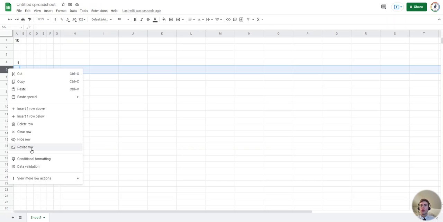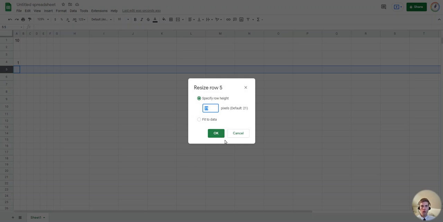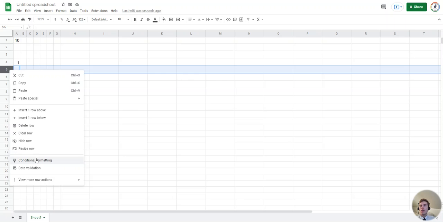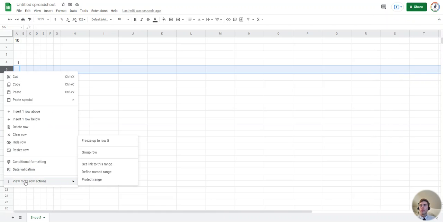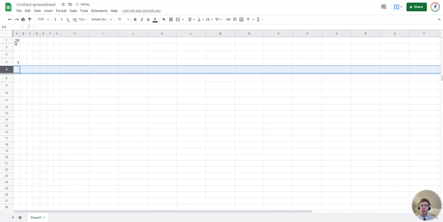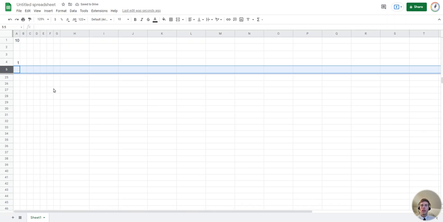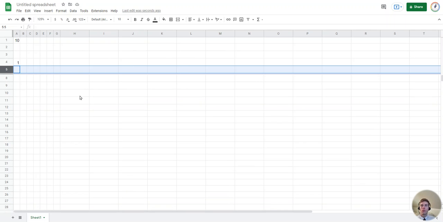We can resize the row as needs be, so that's what this was. We can either fit it to the data automatically or we can specify its height. And we've got conditional formatting, which we'll definitely get into more in the future. This is how you change things based on certain criteria. And more actions. We can freeze. This is a shortcut to freeze up to row 5. So as we freeze, you'll notice that rows 1 through 5 just stay there, but as I scroll, everything below moves. So this is helpful when you've got stuff that never changes at the top, but you need to scroll.